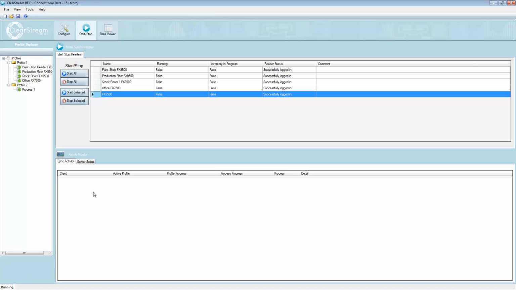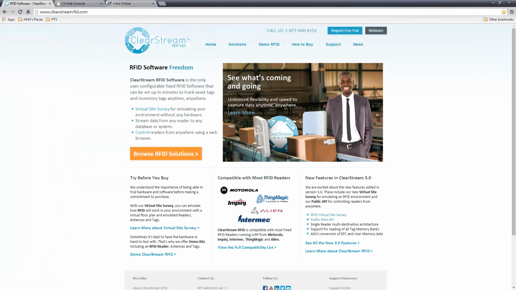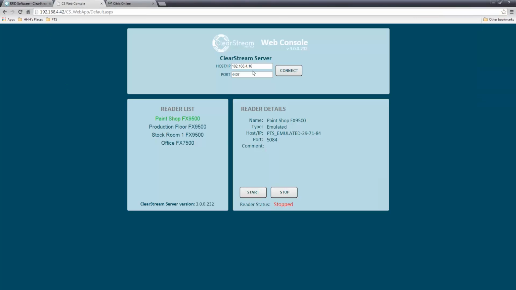So with the ClearStream RFID application, when it's installed, it installs a web app that is available through the Start menu, and I actually have it open here. Let me bring my browser over. It's available here so that you can see how this works. Basically what you do is enter the IP address of where ClearStream's running, as well as the port that it's running on, and then you hit the Connect button. When you hit Connect, it'll load all of the readers that are hooked up to your ClearStream Management Studio. Let me go ahead and refresh this.